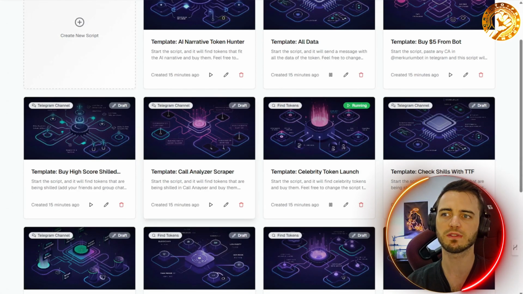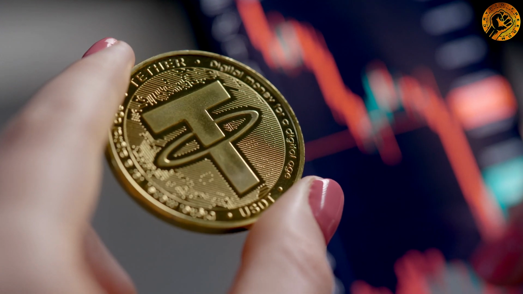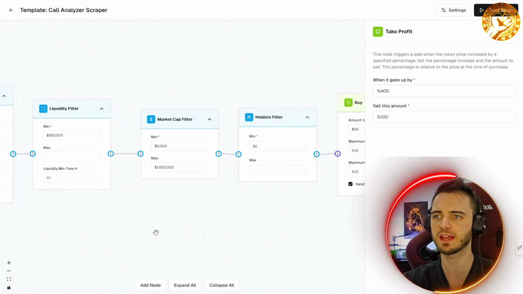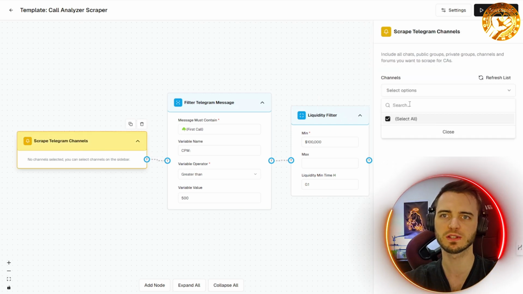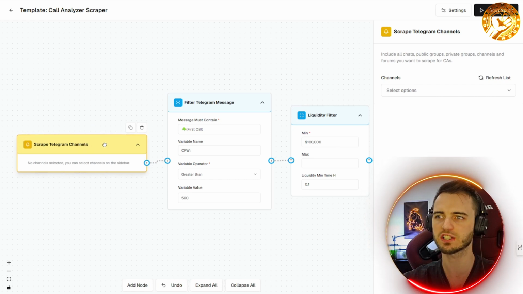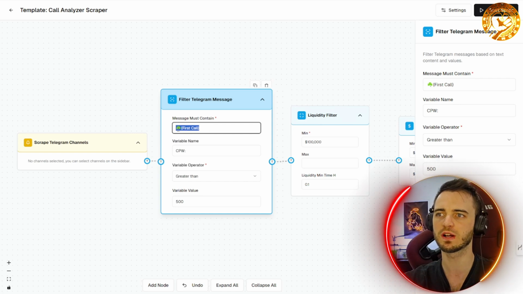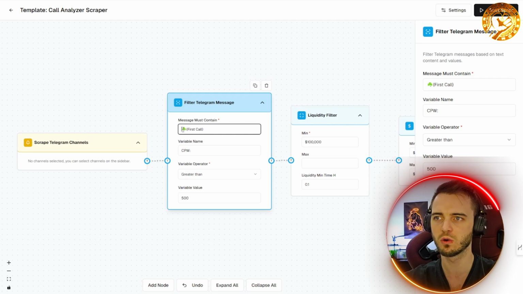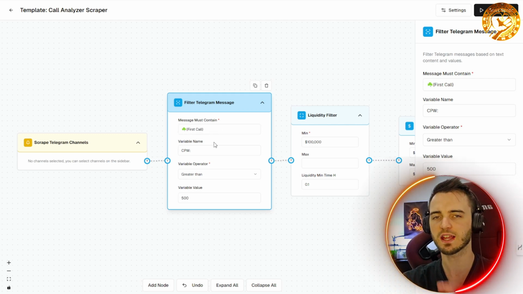Next, let's check out the cool analyzer scraper, because this is where we can actually program it to buy the tokens for us. You can see a little bit more of a complex setup here, but it's all here in the template. It's super easy to navigate. So we can say, hey, scrape Telegram channels, type in the Telegram channel we want to scrape here, and whenever a call comes through in that channel, it's actually going to go through this system automatically. Here we can see we're looking for the keywords first call. So any channel where they say, hey, this is the first time we're calling this token, we can put those keywords in. It's going to recognize that, and that's going to get through the first filter.